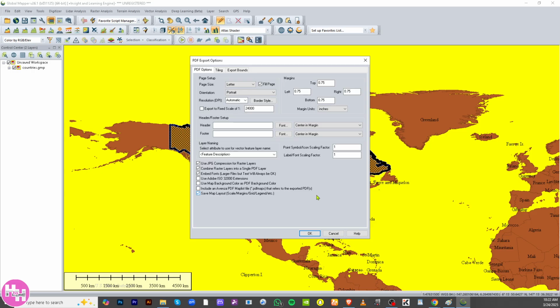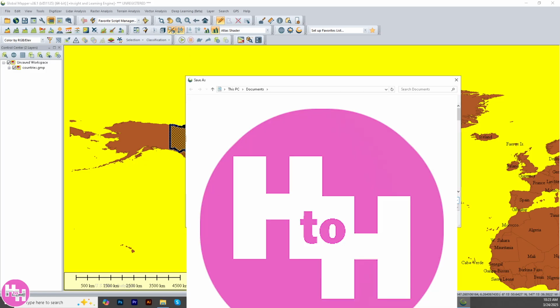So you have all the options to save it here for the PDF, since I have already created my first map here with all of these settings. PDF options, and then click on the OK button. And then obviously click on the OK. It would ask you to save the map that we have created here in Global Mapper.